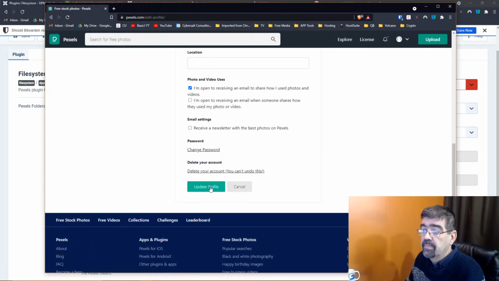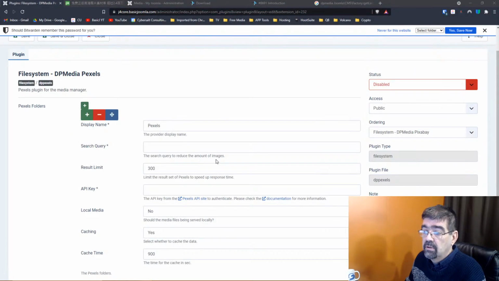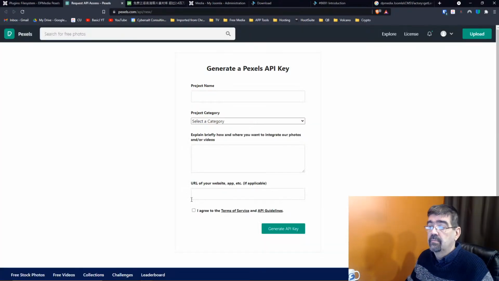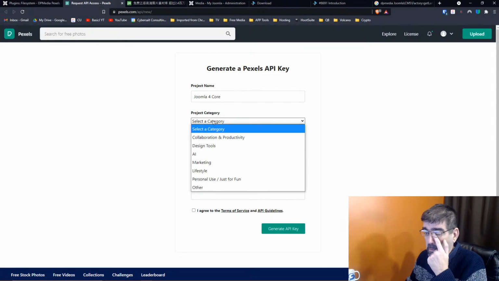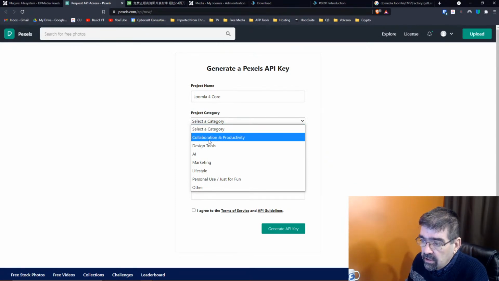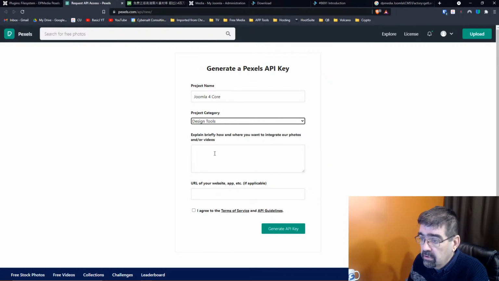Okay, so. All right, now we want to go to Pexels API site. Generate a Pexels API key. All right, this is working better. That's this project name. And what design, personally, it's just for fun. Design tools, project category, design tools, marketing. That's just, we're using a design tool, I suppose.